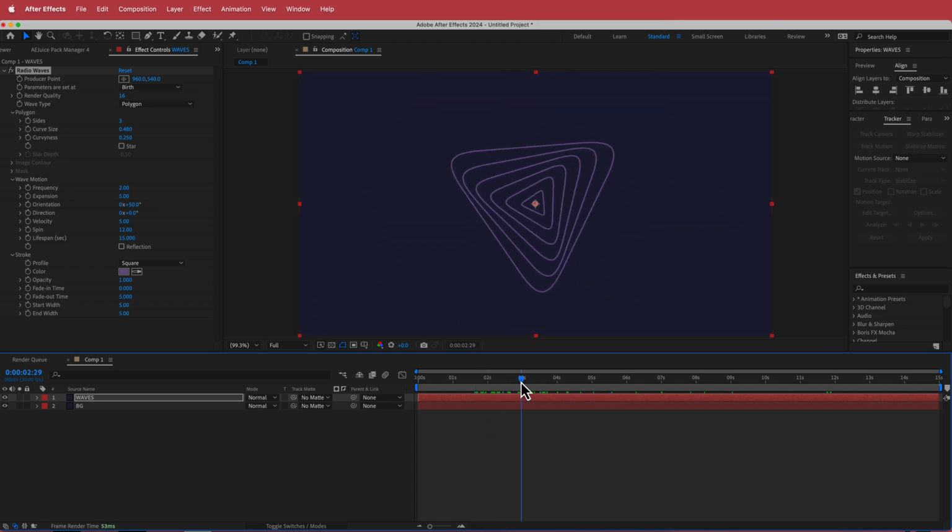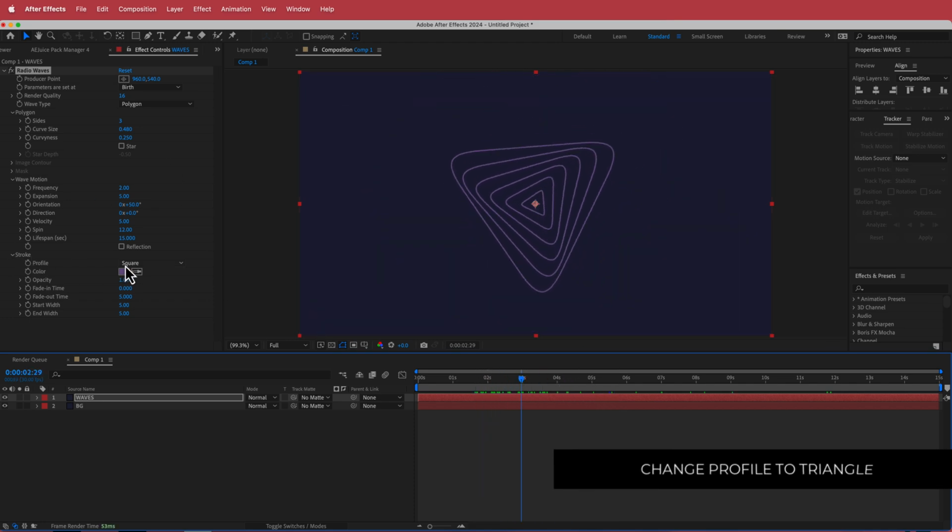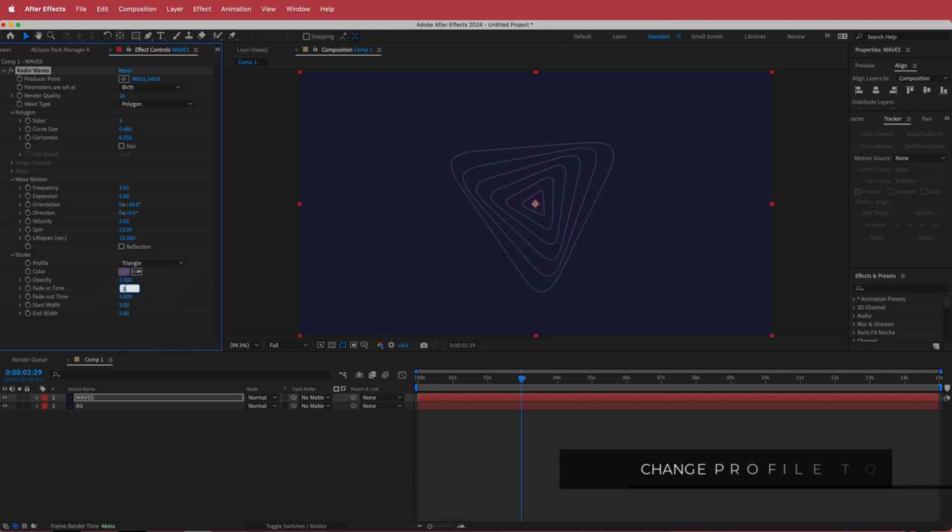So the next thing that we need to do is go into the stroke. So I'm just gonna change the profile to a triangle, and I'm also going to change the fade in time to about 3, and I'm going to change the end width to, let's say, about 10.